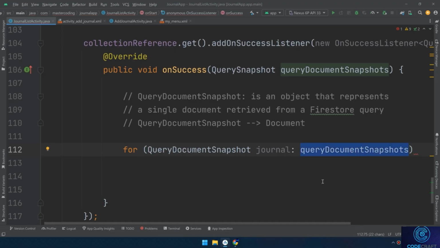This is a common way to iterate through a collection of documents retrieved from a Firebase query in languages like Java, Kotlin, or similar languages that support this syntax. Here, the QueryDocumentSnapshot represents a single document in the result set, and you can access this document's ID and data as shown here in the for loop.